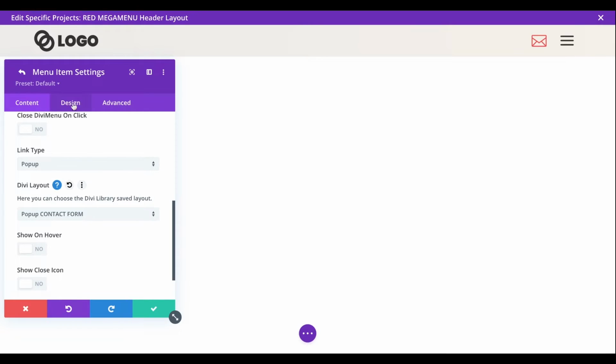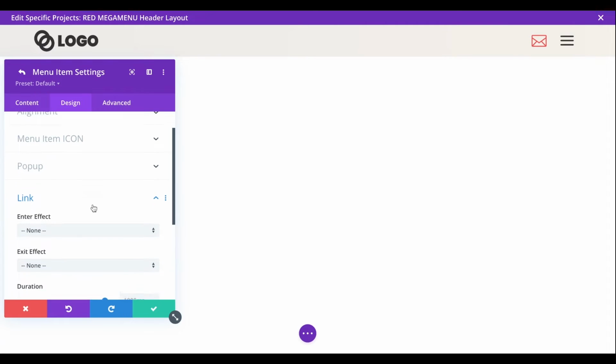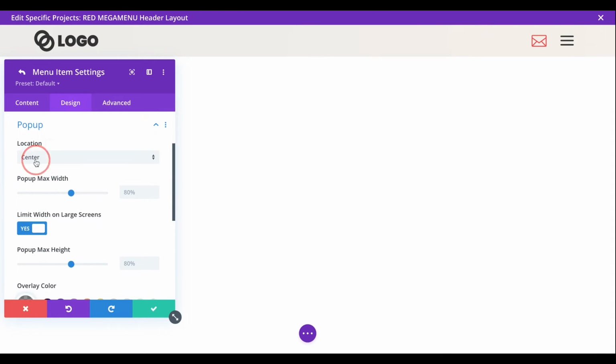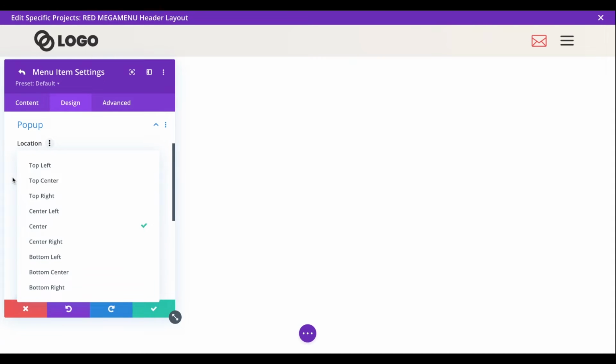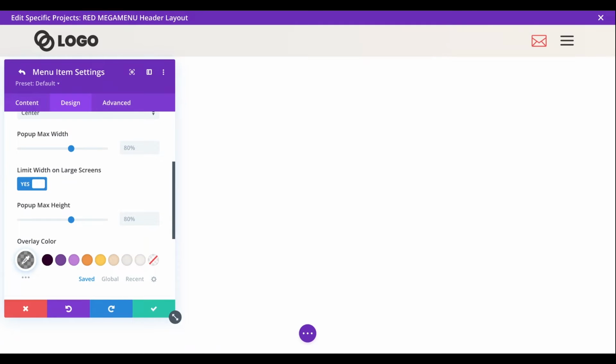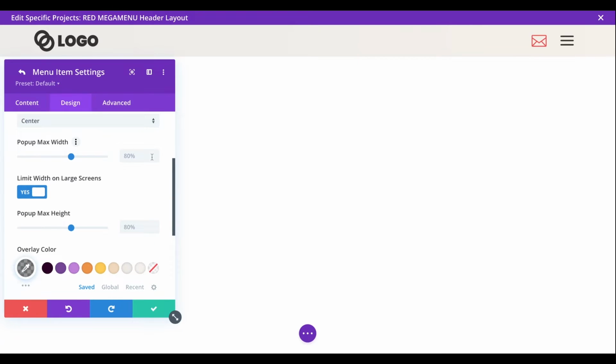Okay. Finally, from Design tab, just play around with the pop-up settings. I mean the enter and exit effect. And from pop-up, choose any location for your pop-up. And in case you want, you can override your layout settings. I mean the width or height. Of course, just choose any overlay color to your liking.